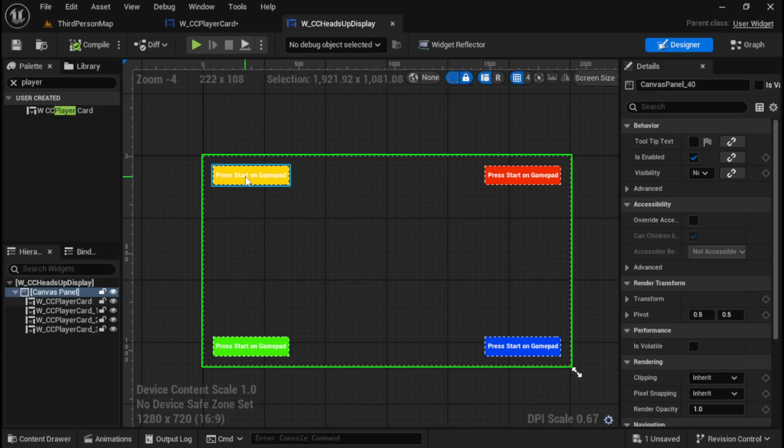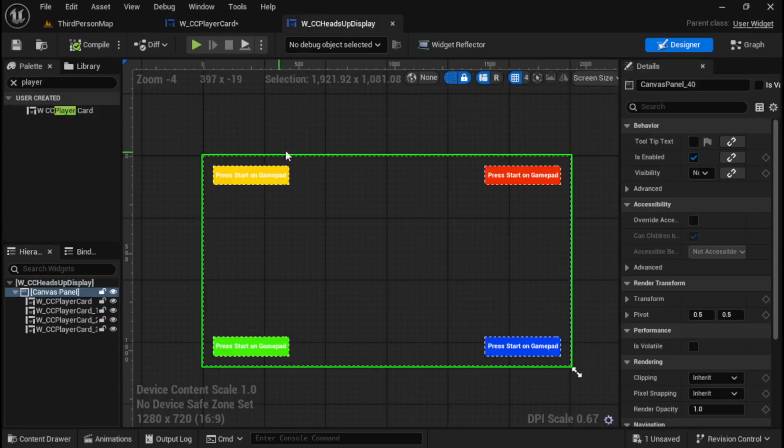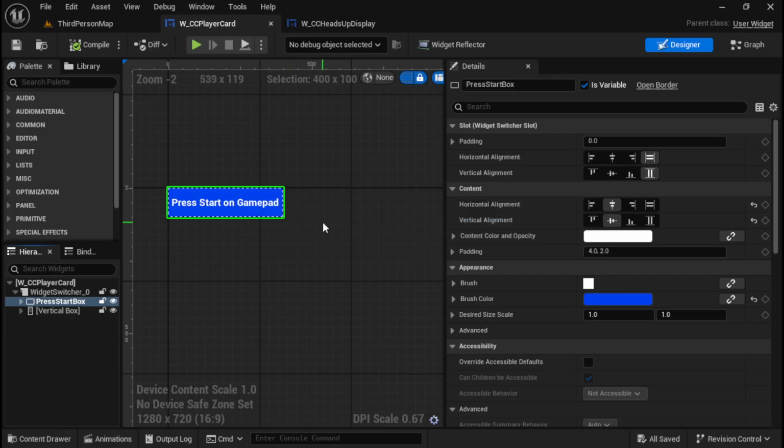If the font seems to go off or be a little bit crazy, you'd need to go back into the player card itself and adjust it here. Just kind of see how it looks as it adjusts over to the heads-up display. Make sure you hit compile whenever you do that, if you're having to do any adjustments to that extent.